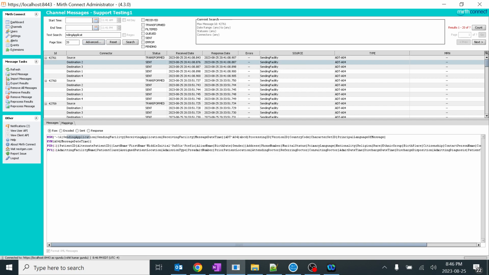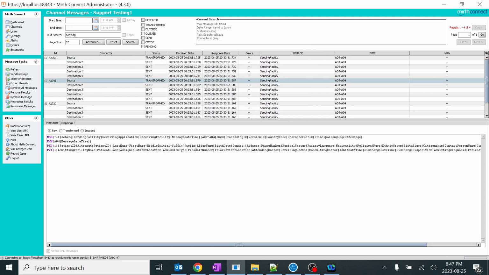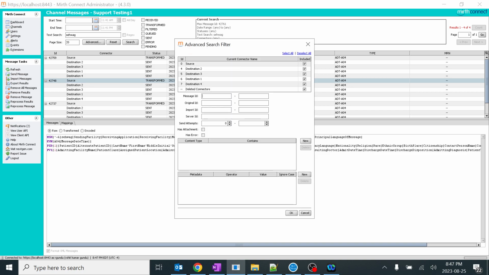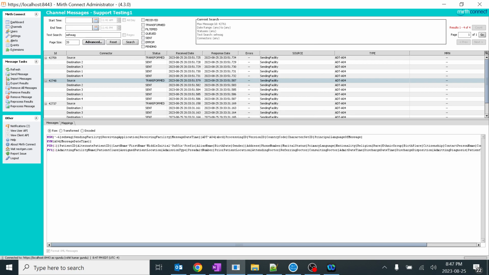If you want to improve your text search capability and make it faster, you can do the dual search. For example, it's SEHWAG. If I only search with Sehwag, I'll get details like this. So if I know 42751 is the one message which I'm tracking with the name of Sehwag, I'll do one thing: 42751 to 42759. So I'm using both of the searches over here. It will reduce the number of iterations which Mirth is trying to search, and it will reduce the stress on the processor, and it will search very fast.